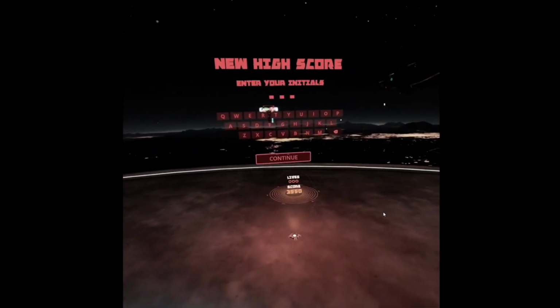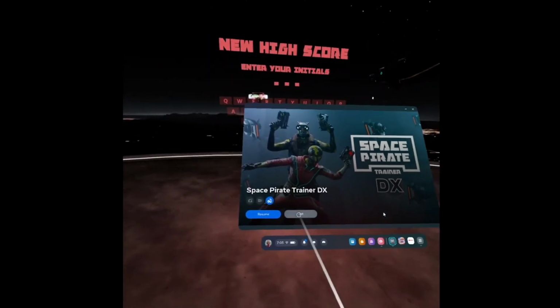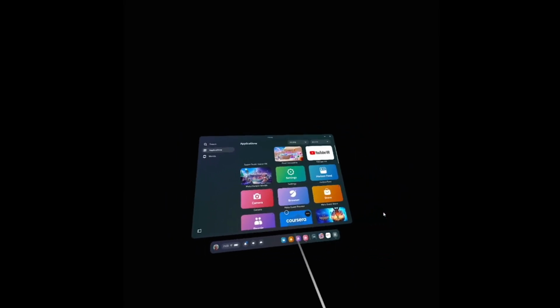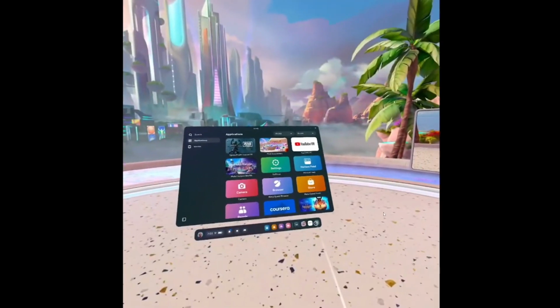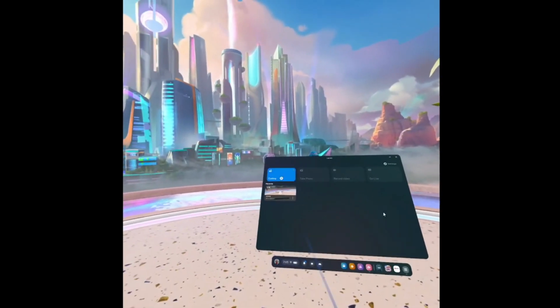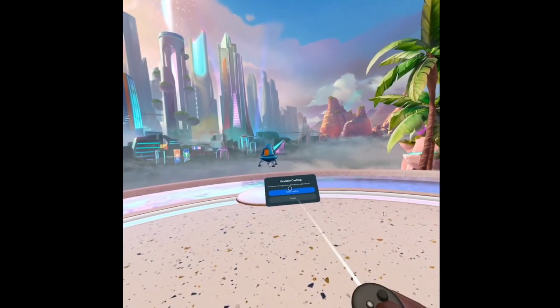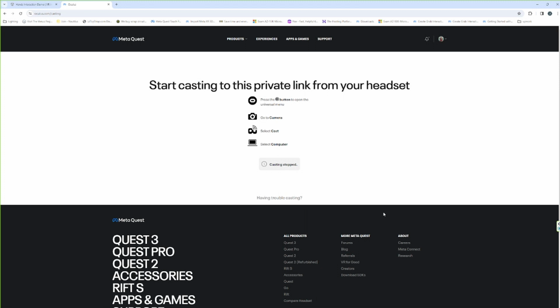So once you're done with your game, you go ahead, click quit, and you want to go back to the camera tab. You want to click on that, and then you want to click casting again, and then stop casting. And that's it. You're ready to cast to your PC from your MetaQuest 3.